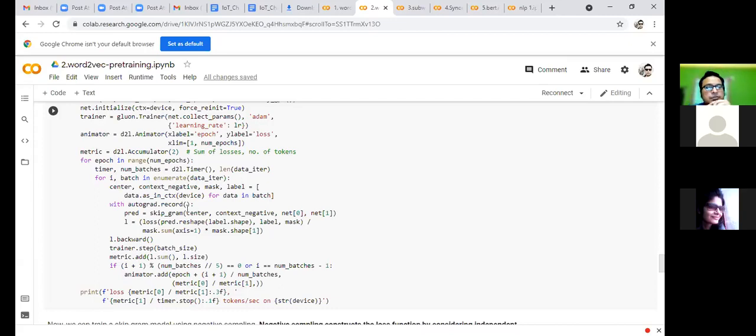Now under autograd.record, we are assigning the pred variable with the skip-gram function, where these 4 arguments are being taken: center, context_negative, net[0], net[1]. And we are defining l equals to loss, where we are taking pred.reshape(label.shape) with label and mask arguments, divided by mask.sum(axis=1) into mask.shape[1]. So with that, again we have calculated l.backward.